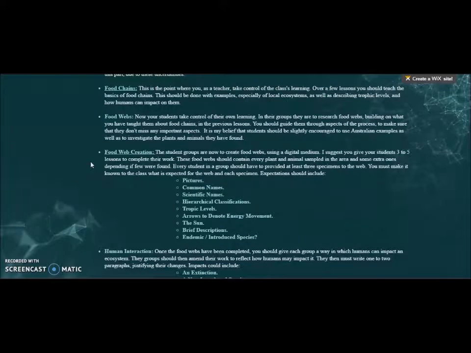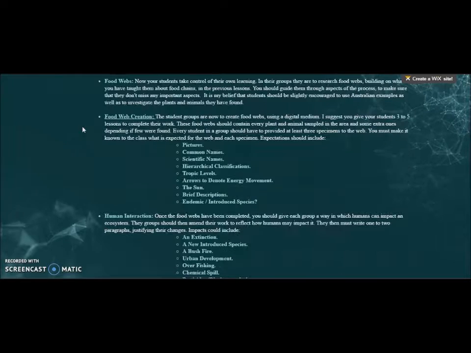After those lessons, you take over your own learning, and this is where you build on your new understanding of food chains. I encourage you to use Australian examples during your investigation, as this will aid you later. Next in your group, you'll create a food web using a digital medium. I suggest yEd Graph Editor.